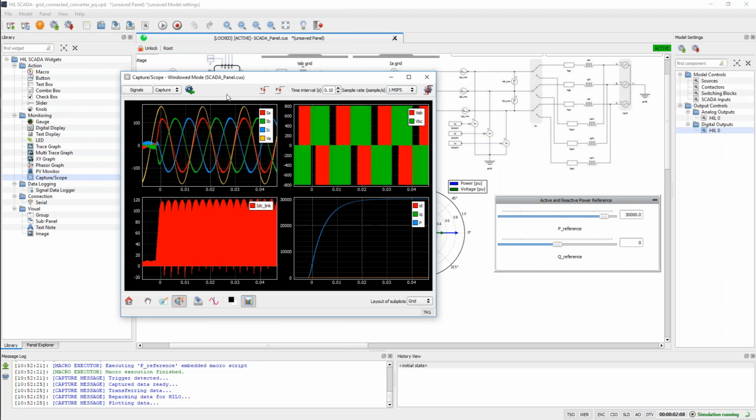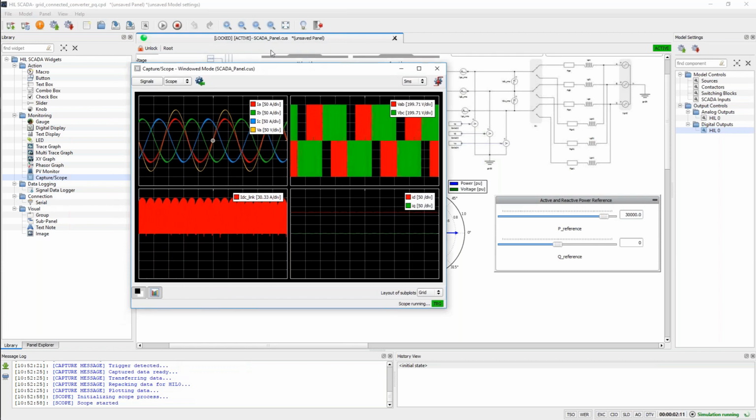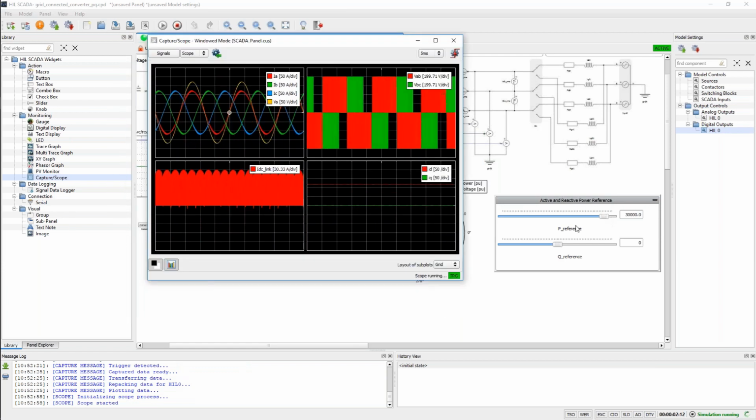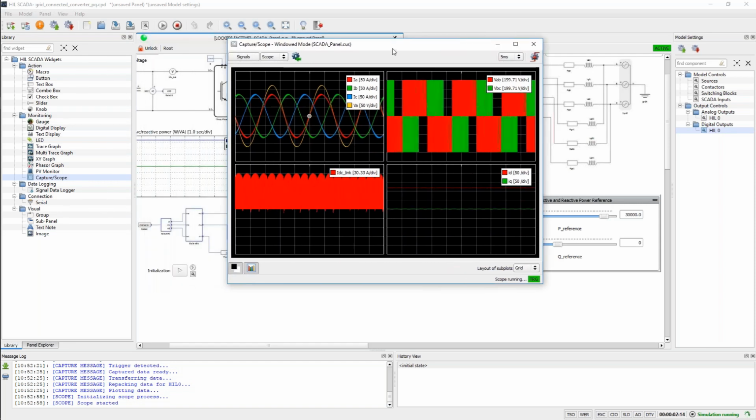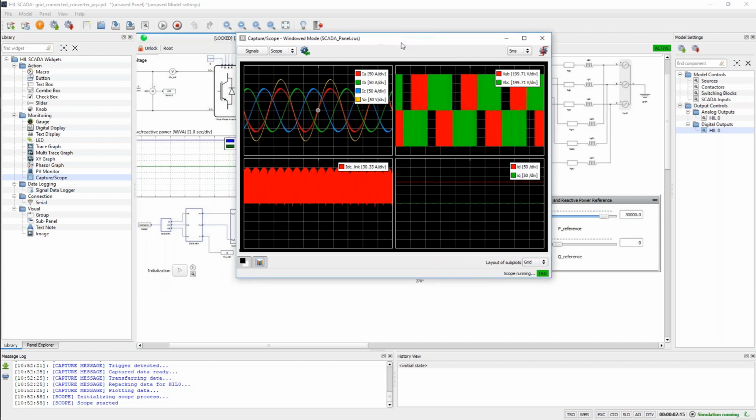Good. I think this is enough for the capture scope widget. Let's go back to scope. Let's leave this as it is now. And what else can we do of interesting? Okay, let me just show you how quickly it is to simulate a fault of one of the converter switches.